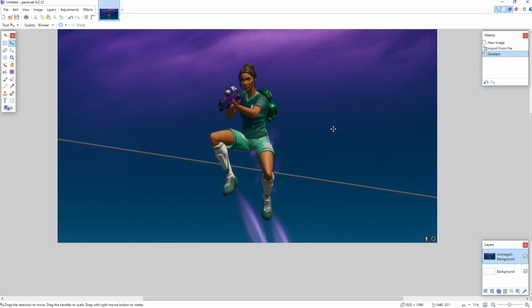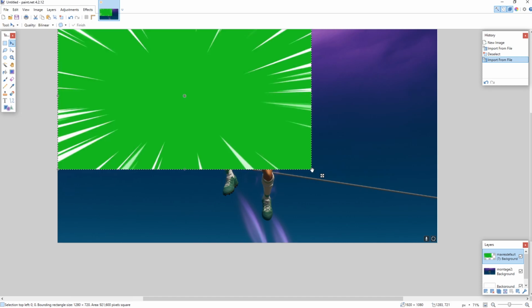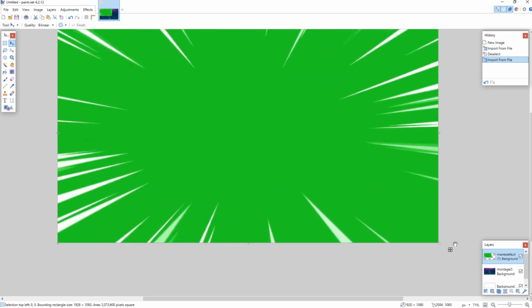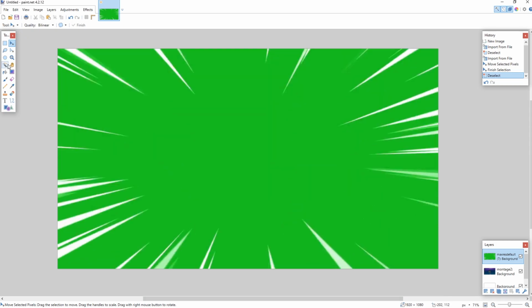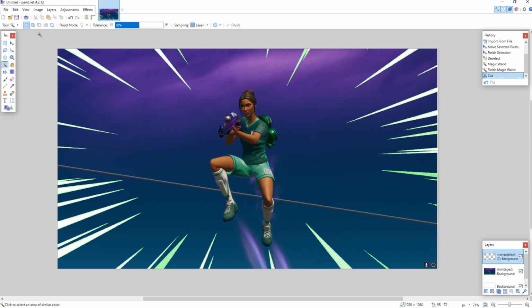Then you're going to want to search up anime running lines. These are very popular for these kind of thumbnails. Once you've downloaded that, drag it in, add layer, and then drag it like this. Remember to hold shift at the same time, then press Ctrl D to deselect it. Now from here, you're going to want to go to this magic wand tool, then just click in the middle. Now go to edit and cut.